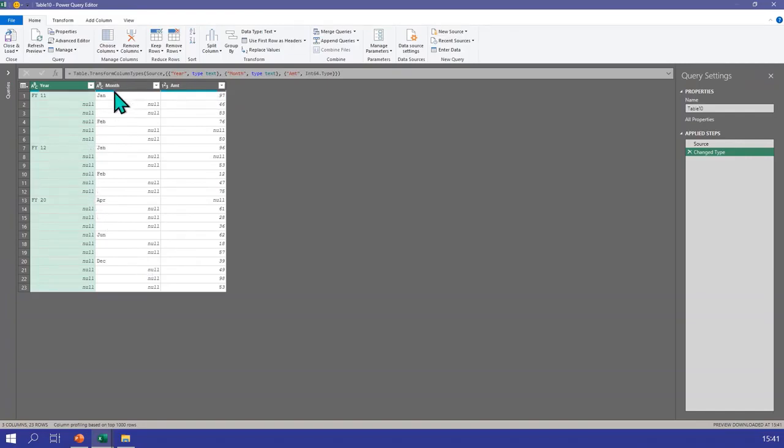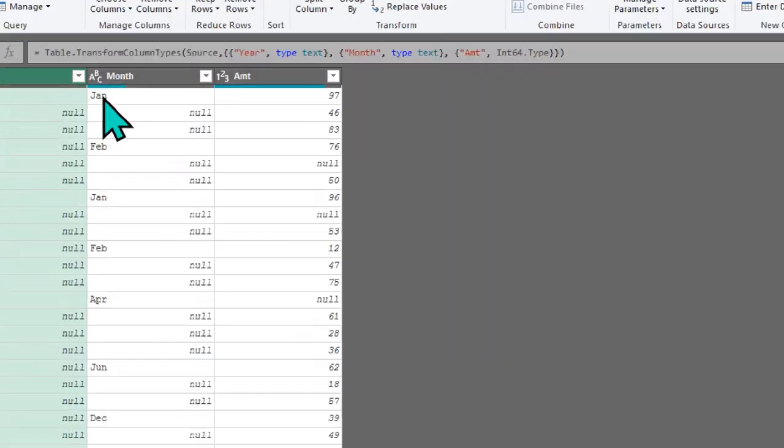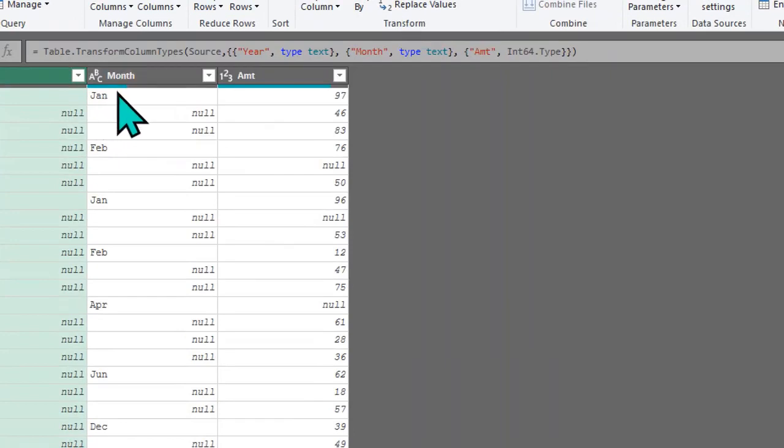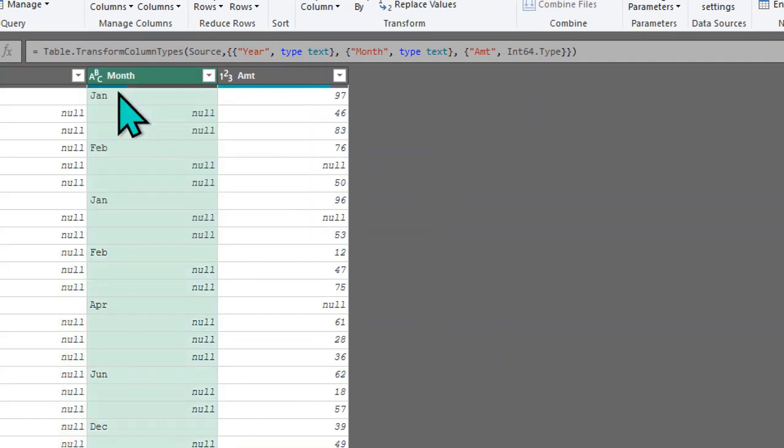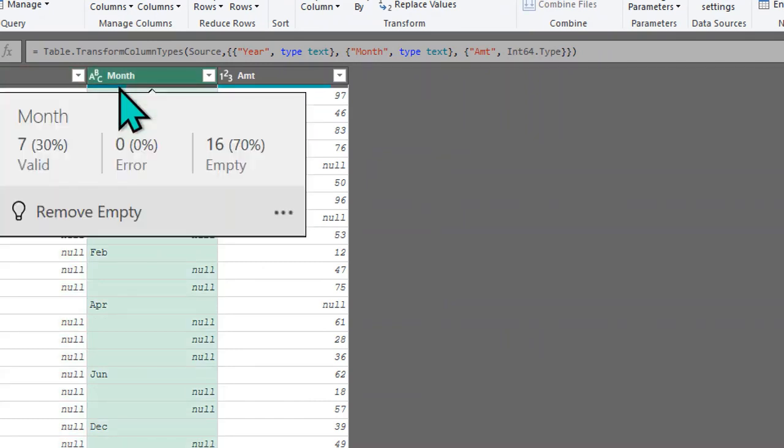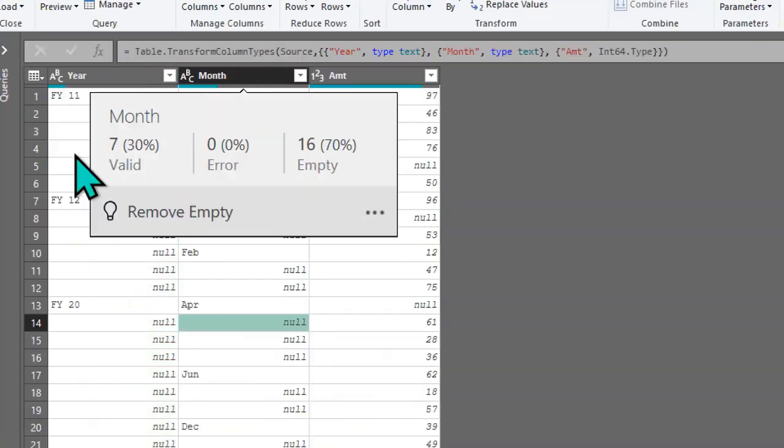Now notice Power Query shows a small little thing here. What is this showing? This is a small chart which shows you something extra. It shows you in this column what is the quality of data. It's saying 7 are valid, there are no errors and 16 empty cells. And that chart is like a mini bar chart there.